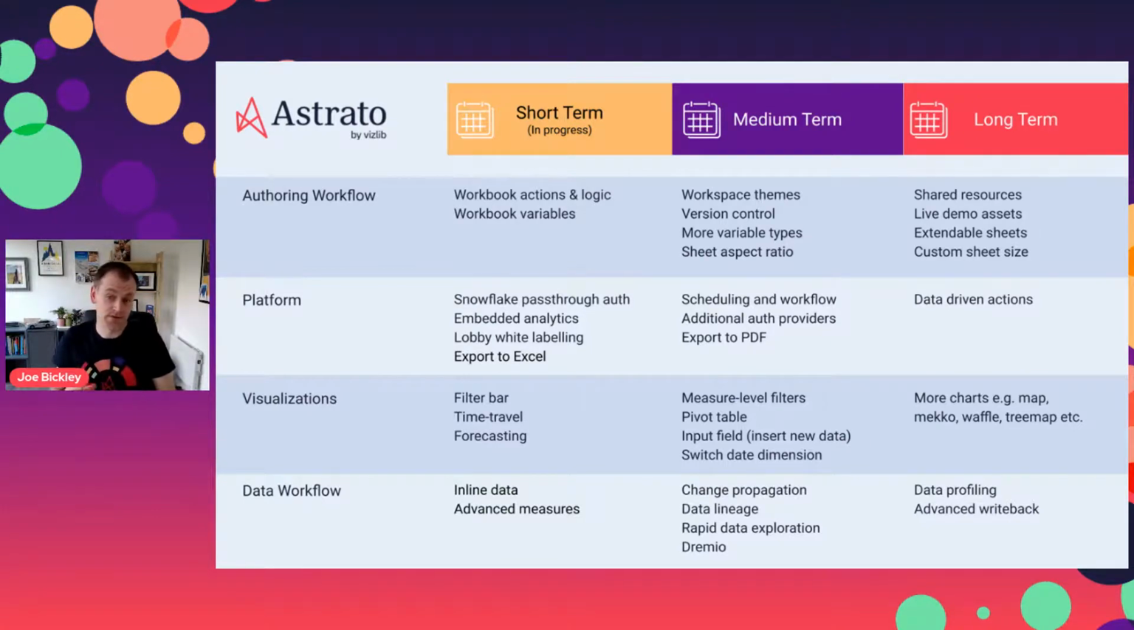And then the big area that's really going to allow a lot more power is allowing some more advanced measures in both the data view editor, but also in the UI as well. So you can create more advanced measures, but also do that in a way that's really straightforward for users to consume. Going a little bit further out, we're looking at how we can help users understand, when they make a change in their data model, what would be the effects.